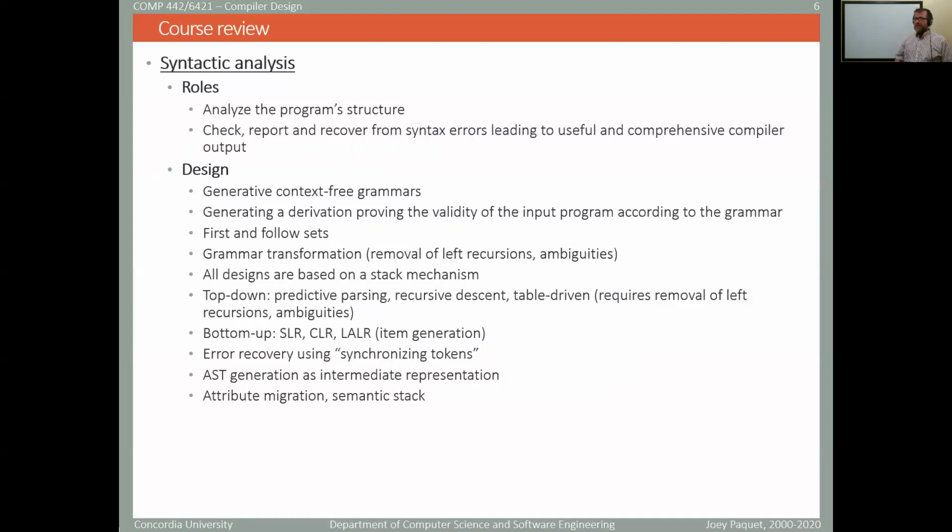As I will hint later, it is very likely that in the exam you are going to be asked to write a derivation given a certain grammar and a certain phrase as input. This derivation is actually a kind of formal proof proving the validity of an input program according to the grammar defining the language.